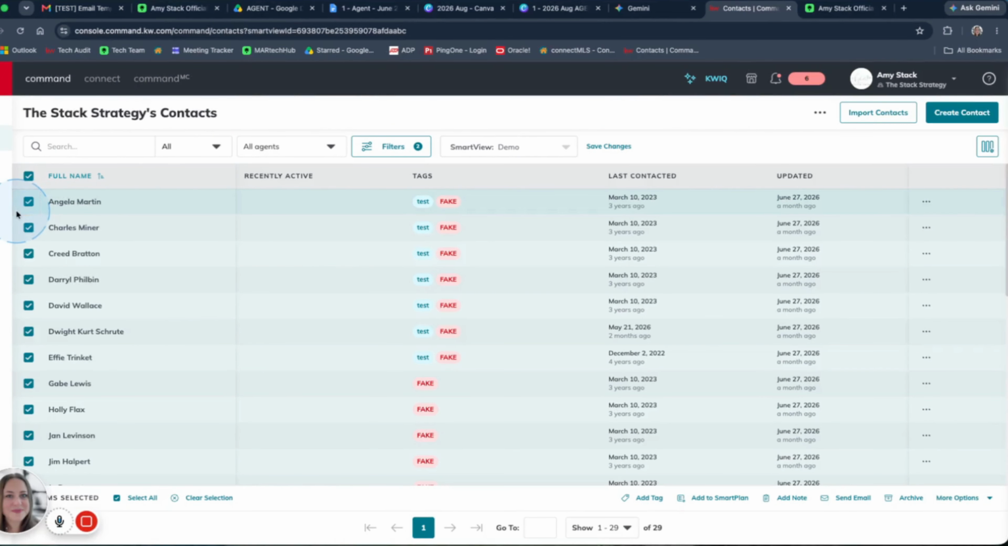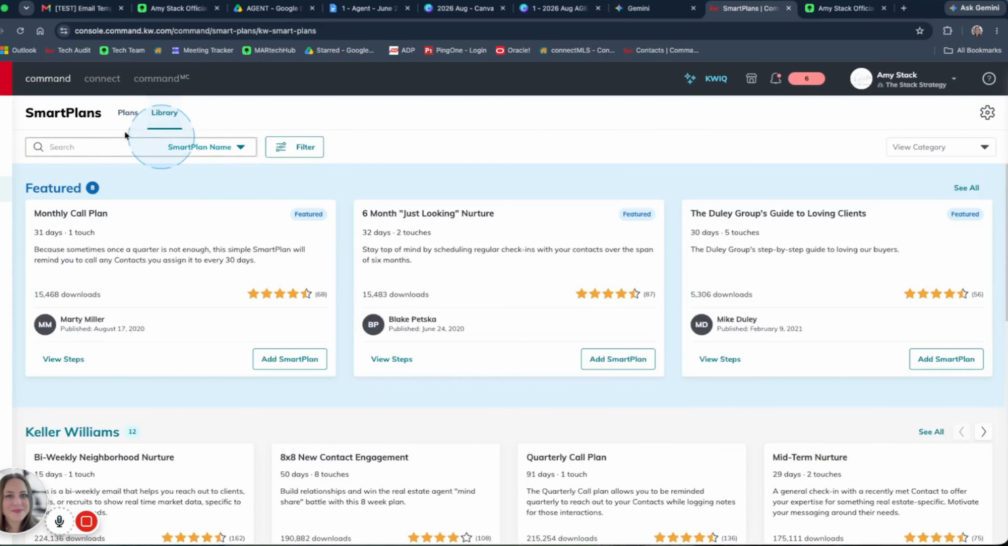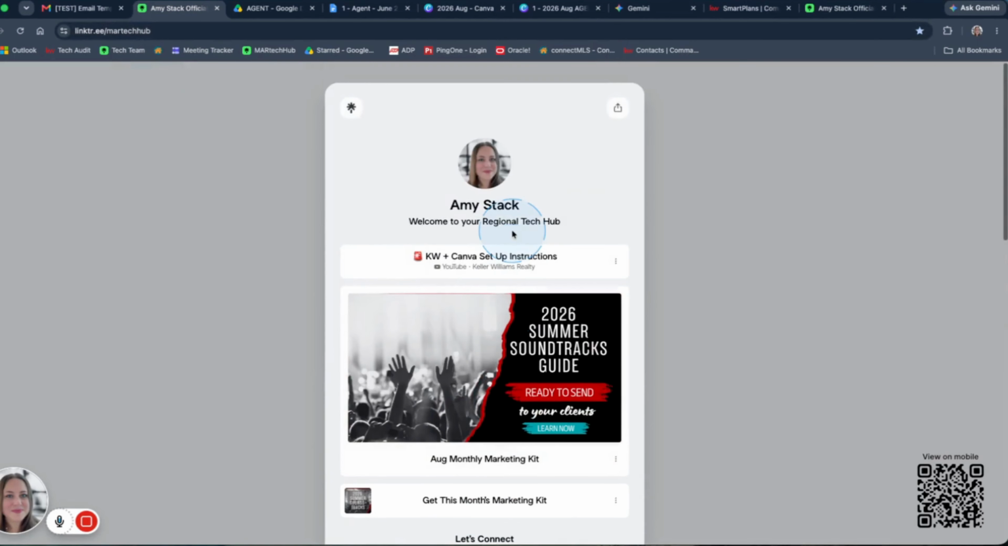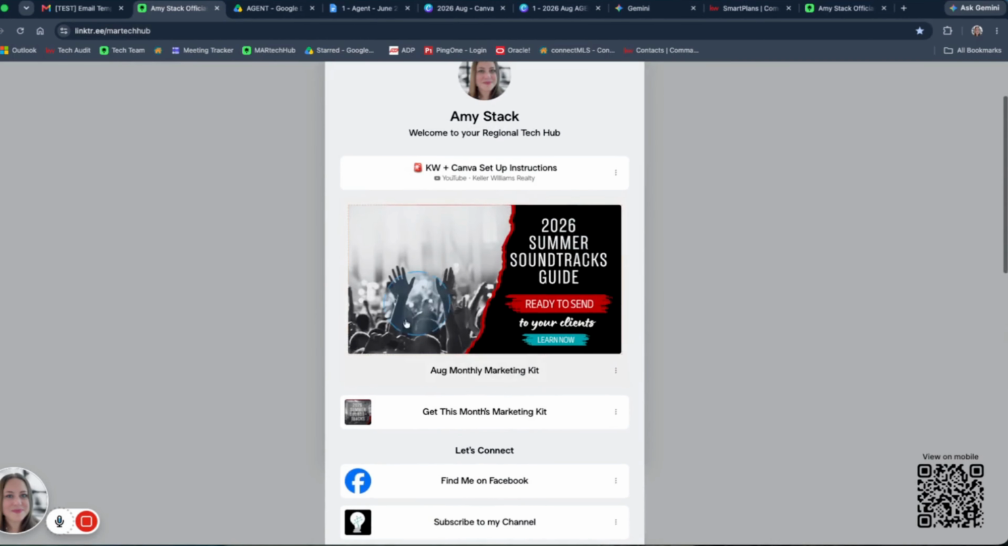When you are in your SmartPlans, you can go to the library, and to start, you can search for Go Local. Now, I do send information out to leadership teams once this is published. I also post it on my regional tech hub. So you can always come here and check this regional tech hub. You can scan that QR code if you want to save the regional tech hub.